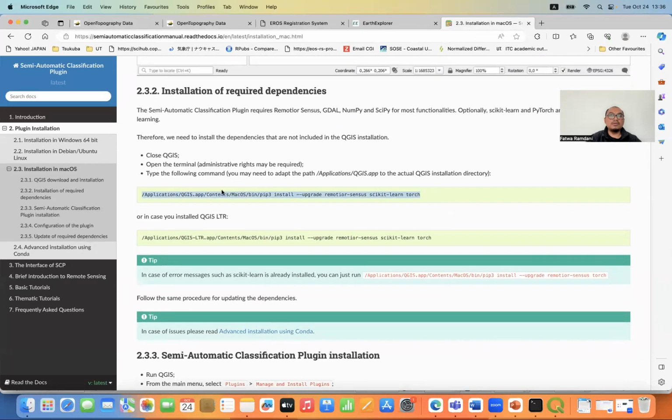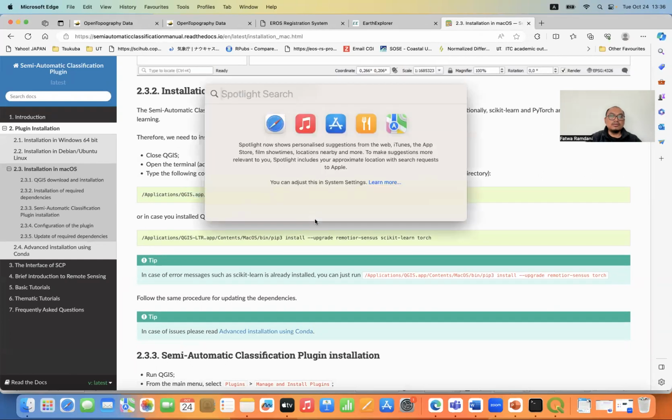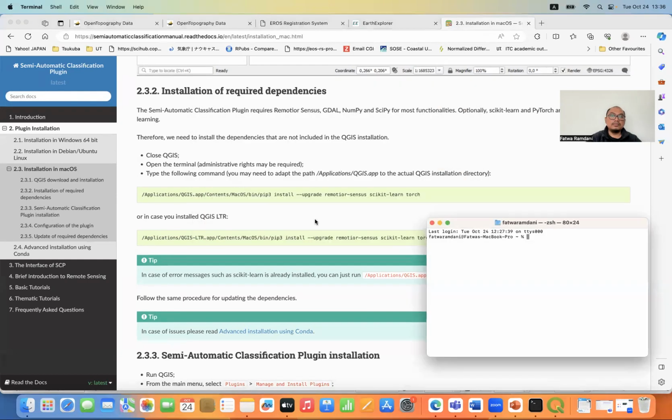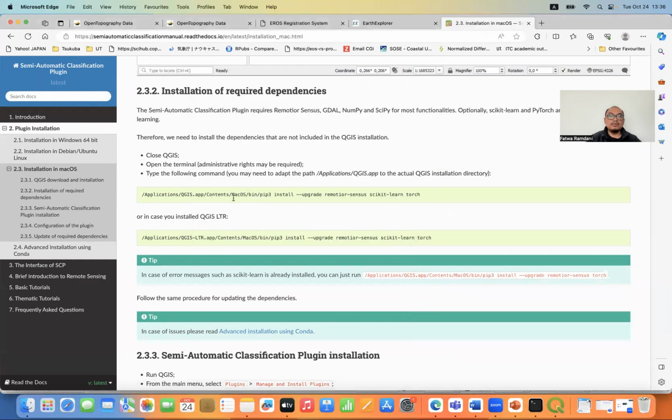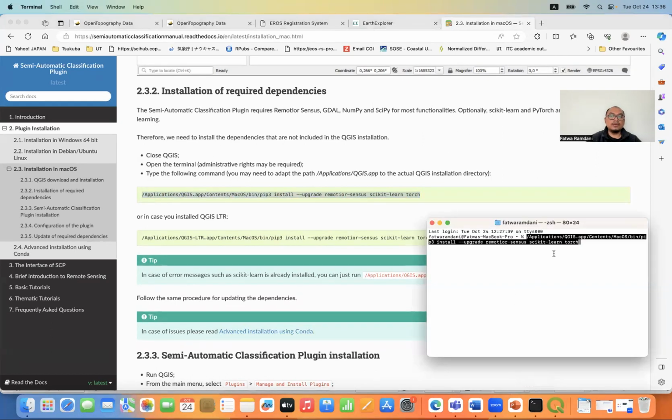Just copy this one. For example, you open the terminal and then you just copy and paste this command into your terminal like this. You copy, go to terminal and paste and enter. Okay. In this case, I already installed it.